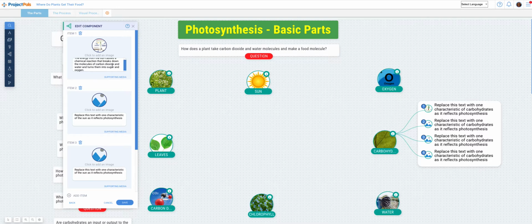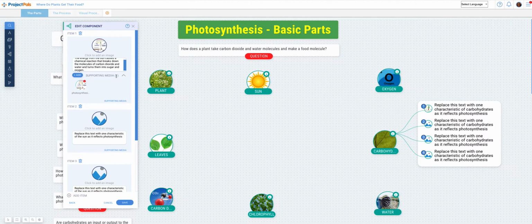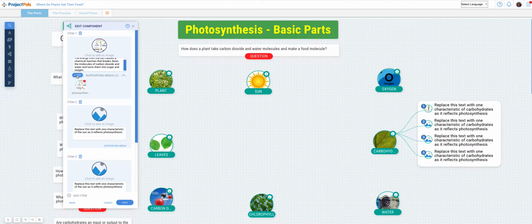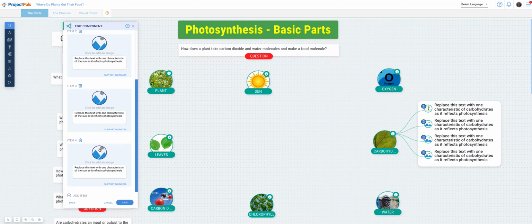For each of these claims that you're going to put here about the role of the sun in photosynthesis, it's probably a good idea to add an image, and you can even add more supporting materials. So if you have a video that shows that or anything like that, you can also add them here. If you need to add more items, just click on the add item. And if you need to remove some of these, if you don't have so many characteristics of the sun that relate to photosynthesis, just remove it. Just click on the trash can and that's it.